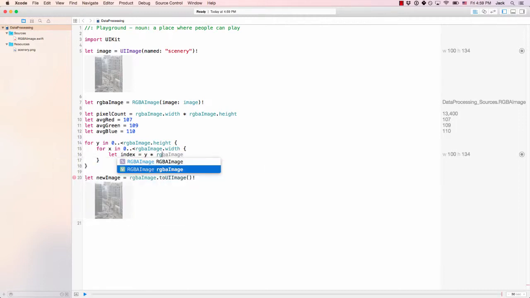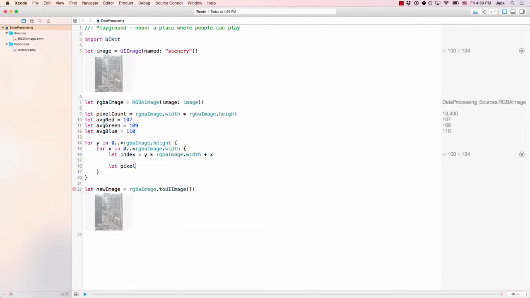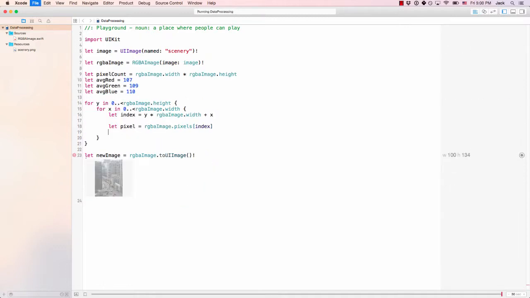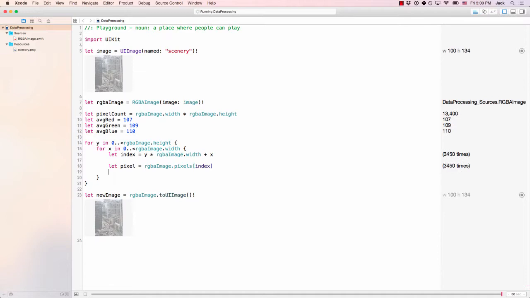Y times the height, the width, plus x. All right. So the fun part is when you get the pixel. So what do you mean by less than the average pixels? Right. We have to define exactly what we mean by that. So what we mean is that if the red and the green and the blue are less, so they're all less than these values.